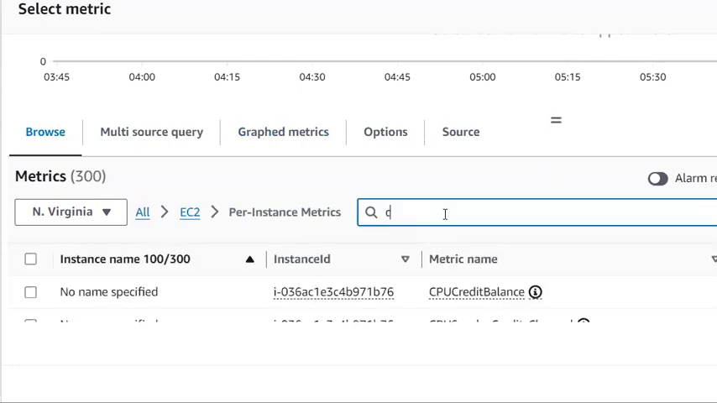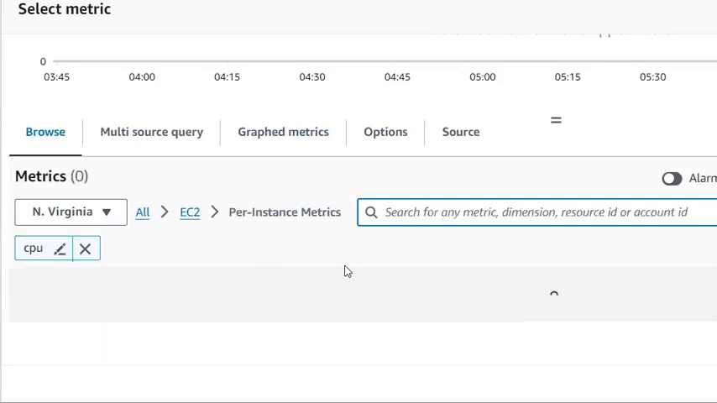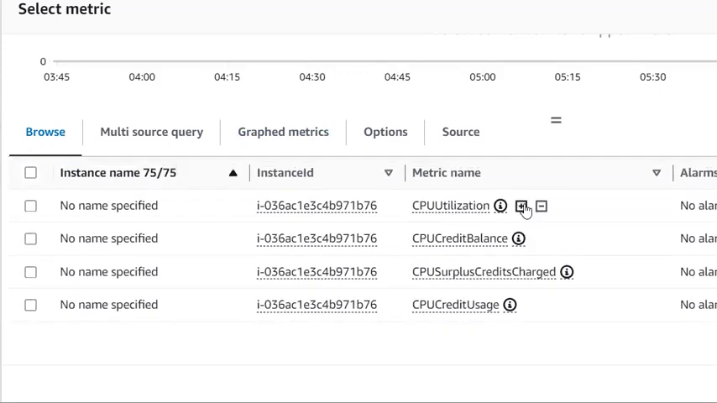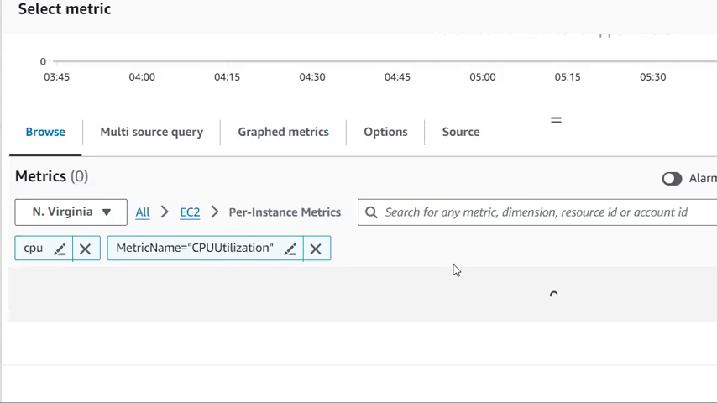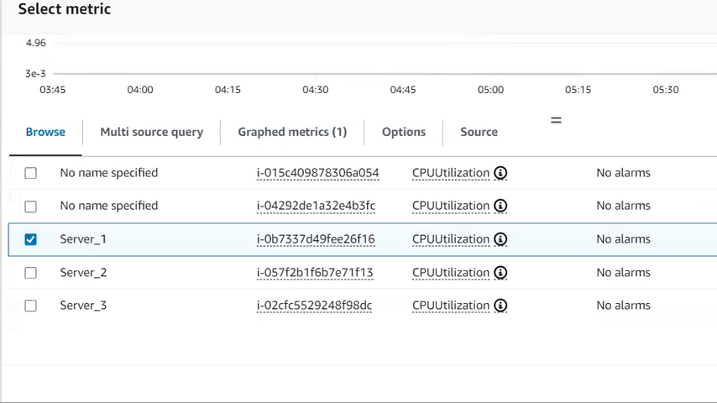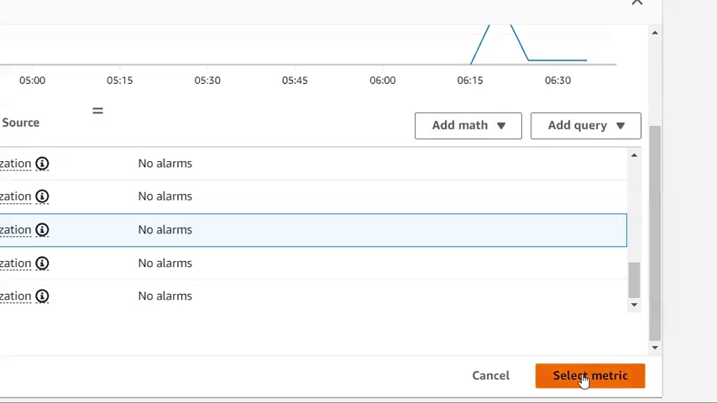What I want to see is the CPU utilization, right? Yes. So first I am selecting CPU in the search box so that CPU related metrics are all visible here. Now I'm adding the CPU utilization as well in my search. You can see our servers are visible now. Now I'm just selecting my server 1.